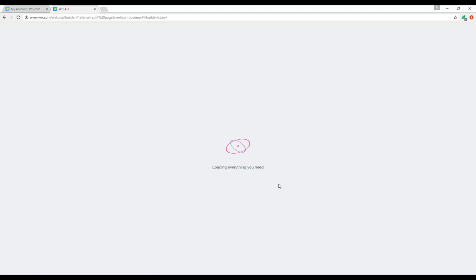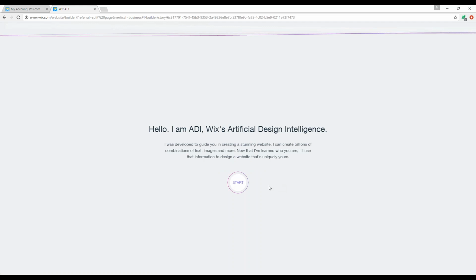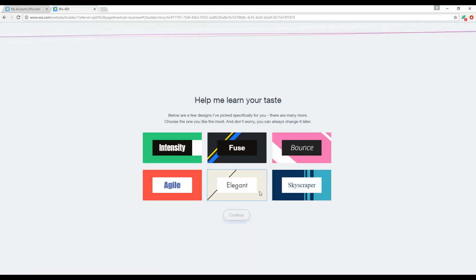Now it's loading everything we need. So it's literally like an artificial design intelligence, as it says. We're then going to click start. Once we do that, we need to choose what type of design we want. So we had a question here. If I were to sell my services online with payment via PayPal, would I tick the sell online box? The answer to that is yes, you would tick the sell online box. That is correct. And I'll show you why in a second.